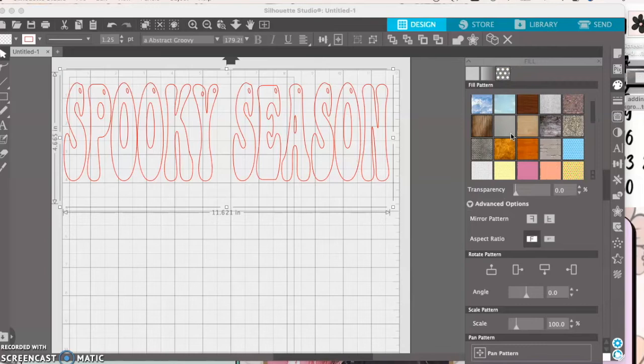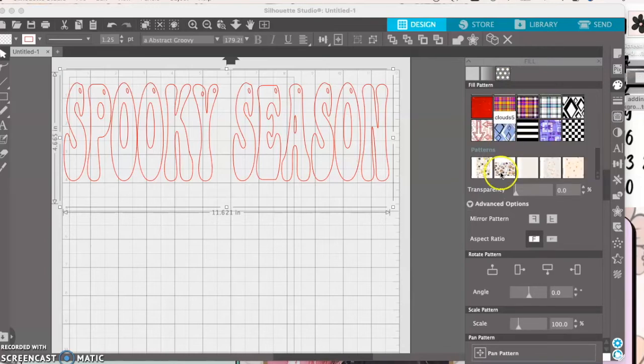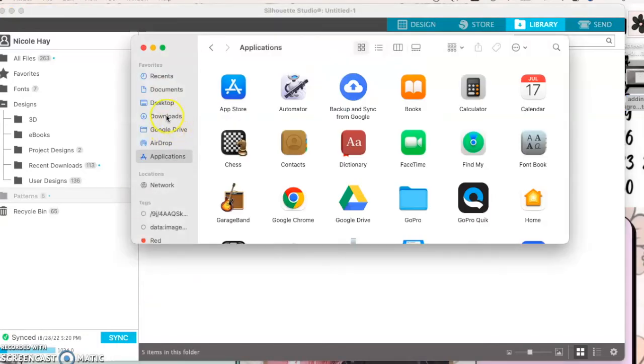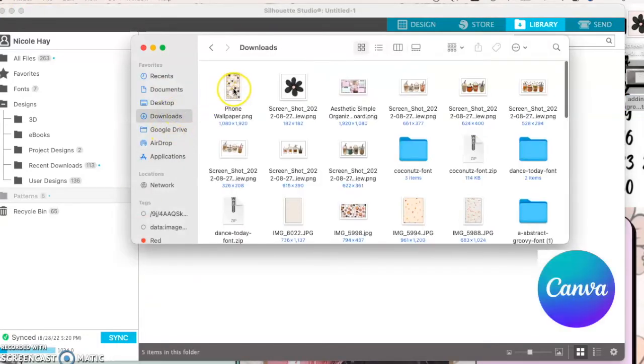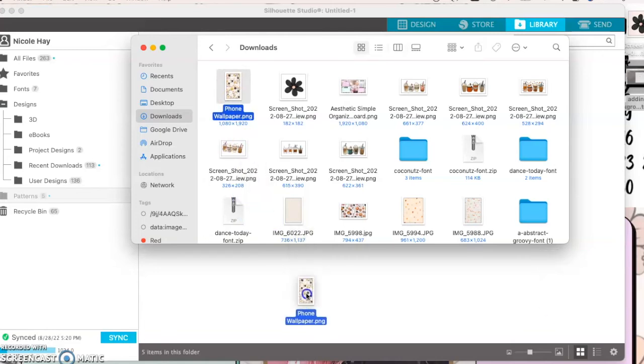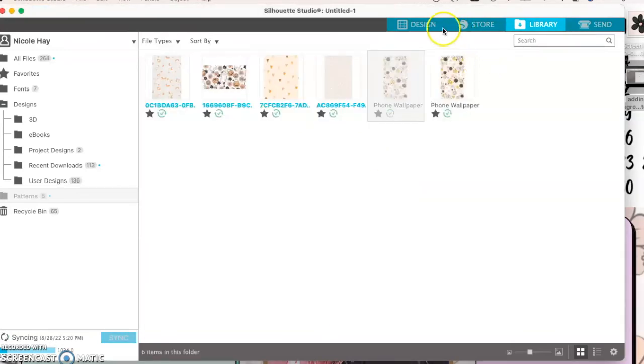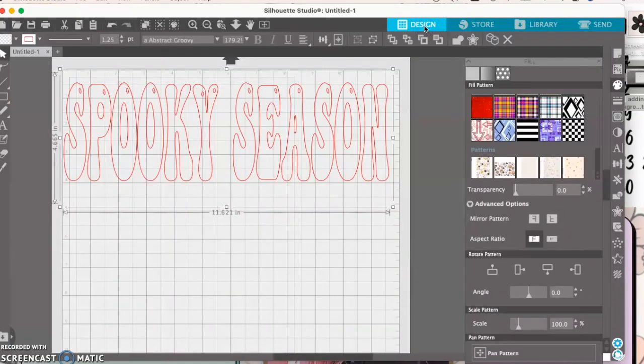If you go to the Patterns button, you'll see that at the bottom I have patterns that I've already uploaded. So if you go to your library, you'll see a tab that says Patterns, and all of the patterns that you create will be uploaded into that tab. Now, I use Canva to create my designs and I download them right to my computer. So once they're downloaded, I just drag and drop right into that patterns folder, and then you can see it uploaded immediately.